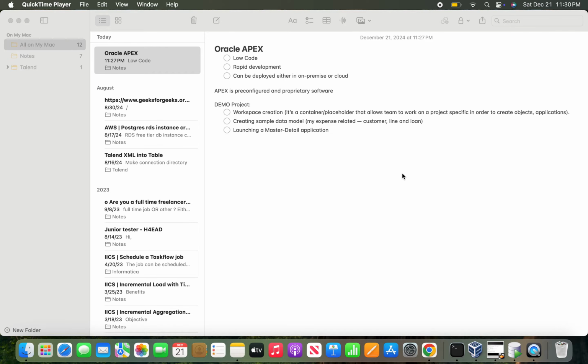No need to write a big code. The basic idea is creating a data model and using the interface, and you can easily create any application. The main thing you need to know as a developer is how to solve the problem. That's the main idea behind this Oracle Apex.